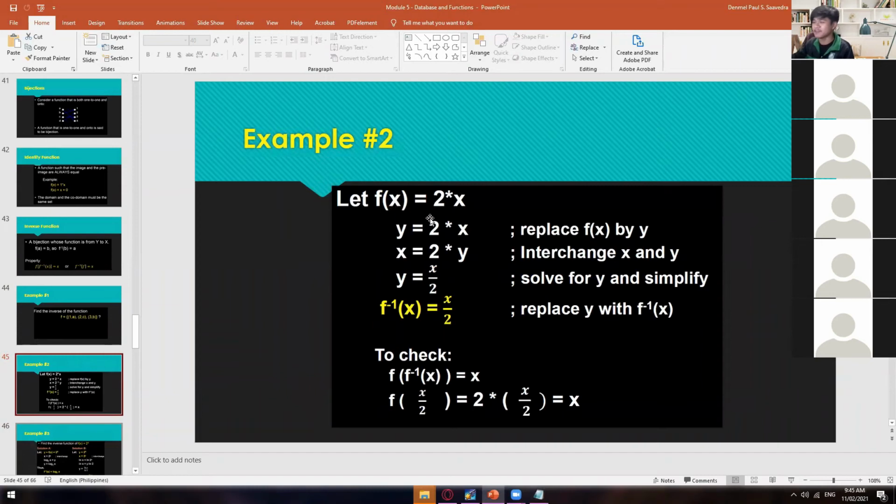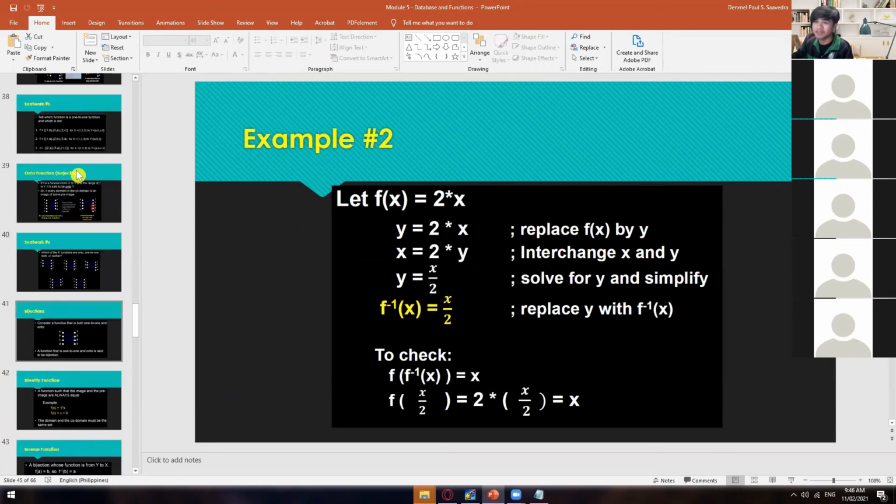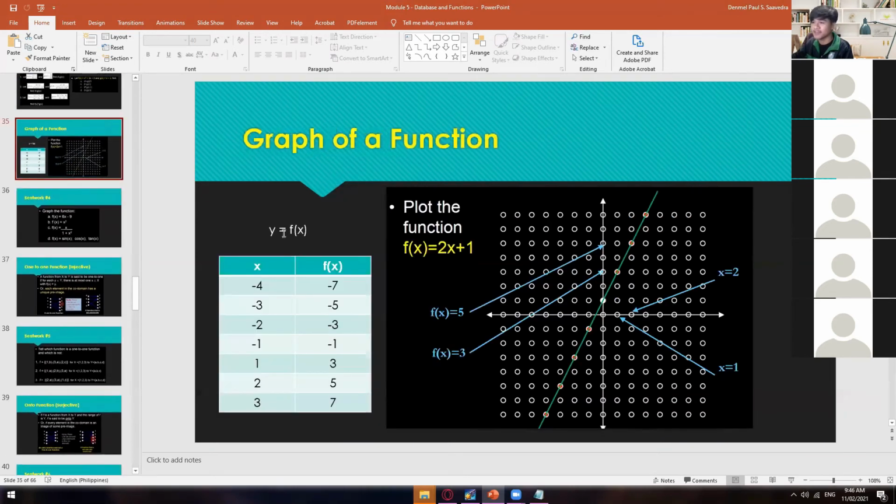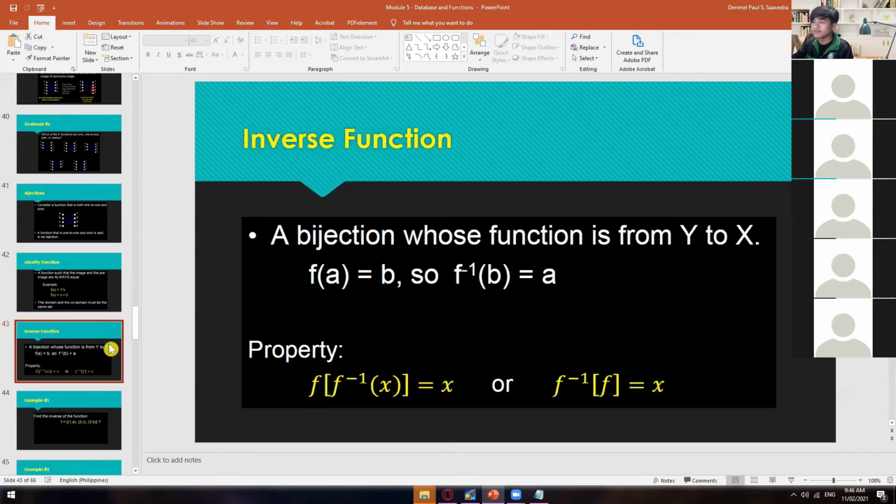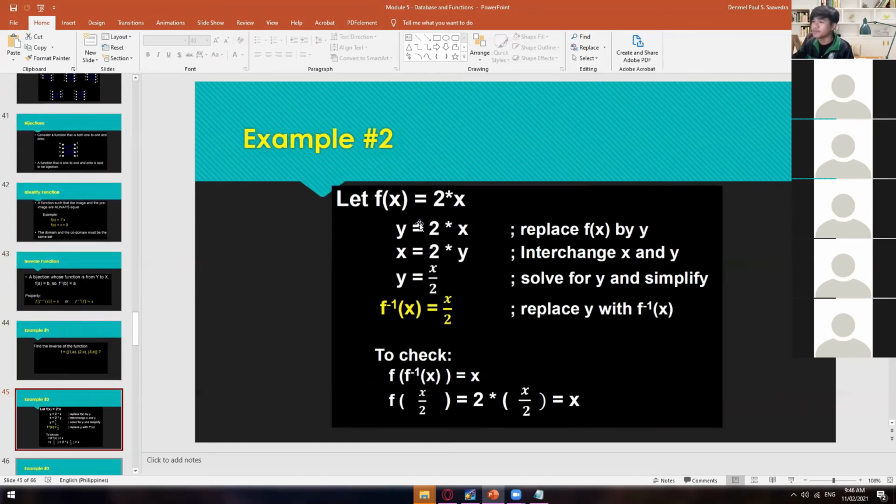So we have this function f of x is equal to 2 times x. Okay, so using this formula, we actually have 3 or 4 steps that need to be done. Your f of x will be replaced by y, since initially this one is really y, like what I mentioned on the graph. Okay, f of x is equal to y. And then this original format will be interchanged. Your x will become your y will become your x, as you can see right here.